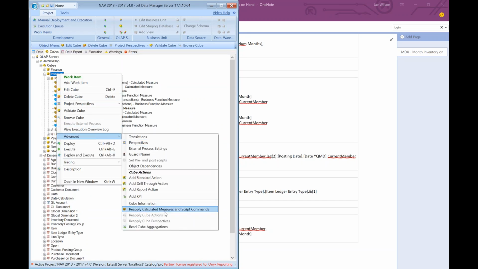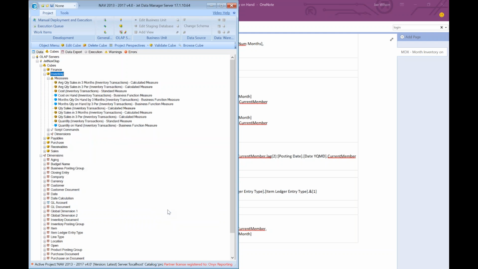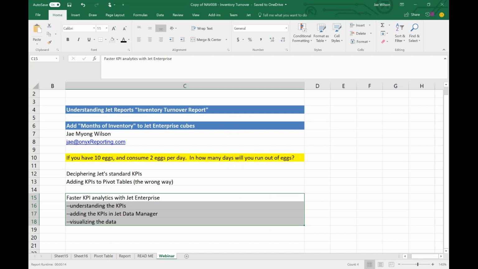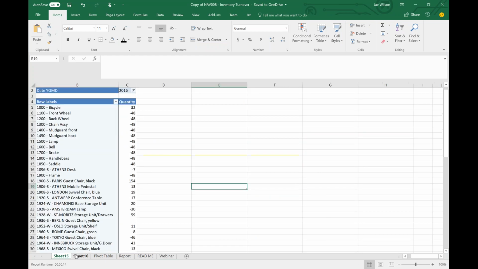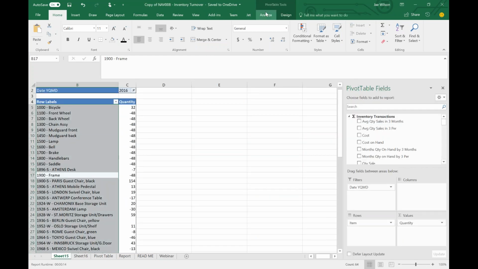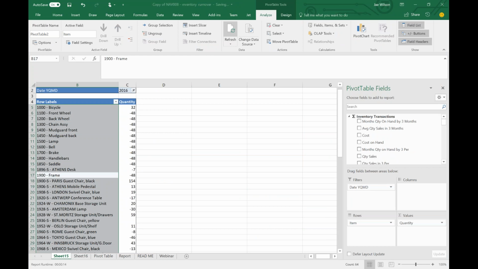Okay. You can deploy and execute. However, if you're just working with calculated measures or these MDX business functions, you can just reapply script commands and it should recalculate with your new measures. When we get to our pivot table, here it is. Okay. Let me just do a quick refresh, make sure it works. Good. And all of your measures will come in. I'm kind of surprised they're not in alphabetical order, but okay.